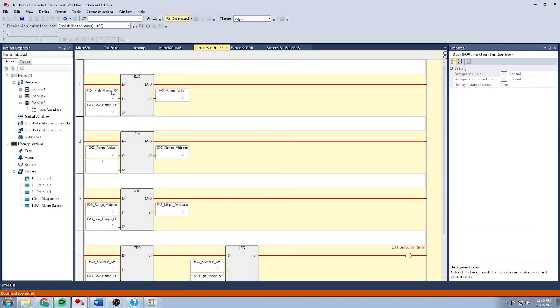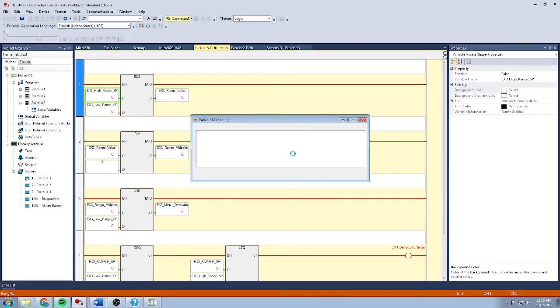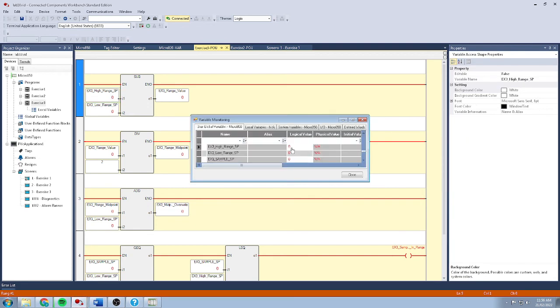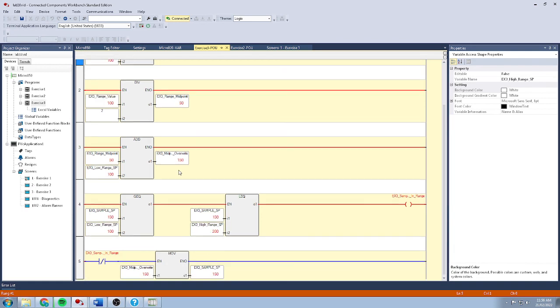Alright, so everything's 0 again. High range, so we'll stick with what we've been doing. 200 for the high, 100 for the low. So our overwrite value is 150. So the sample's in range. It automatically corrected it when we weren't in range.